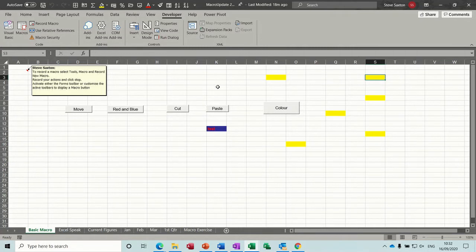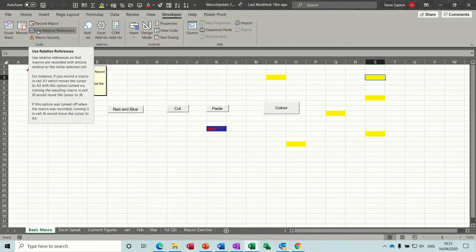Now, there is an option when you record a macro to use what's called absolute referencing. So it's on relative referencing and absolute referencing. So use relative referencing. It says here what it means. If I just point to it again, use relative referencing so that macros are recorded with actions relative to the initial selected cell. For instance, if you record a macro in cell A1 which moves the cursor to A3 with this option turned on, record a macro, running the macro in J6 would move the cursor to J8. So it's not on by default.